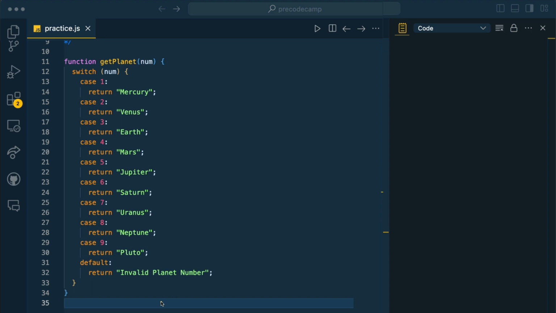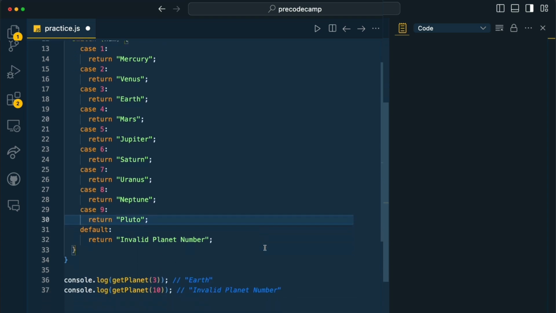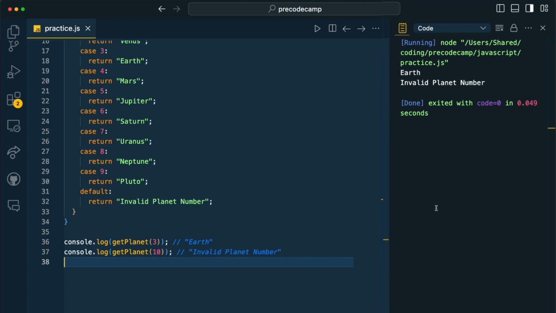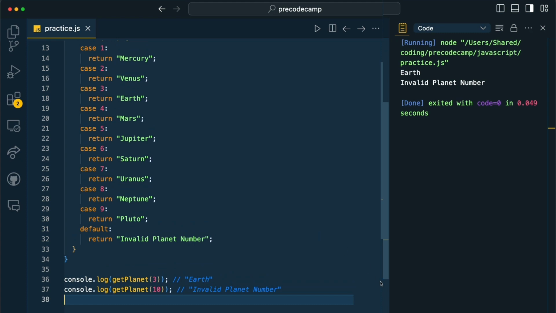So let's test 2 of these out. We'll test out Earth, which is planet 3, and then we'll also test out an invalid planet number. So let me go ahead and scroll up for this. I want to save that, and then I'm going to run it. So we do get Earth, and we do get invalid planet number. So hopefully, I'll put all the code up here on the screen for us, but hopefully you ended up getting that, and hopefully the switch statement made sense to you.